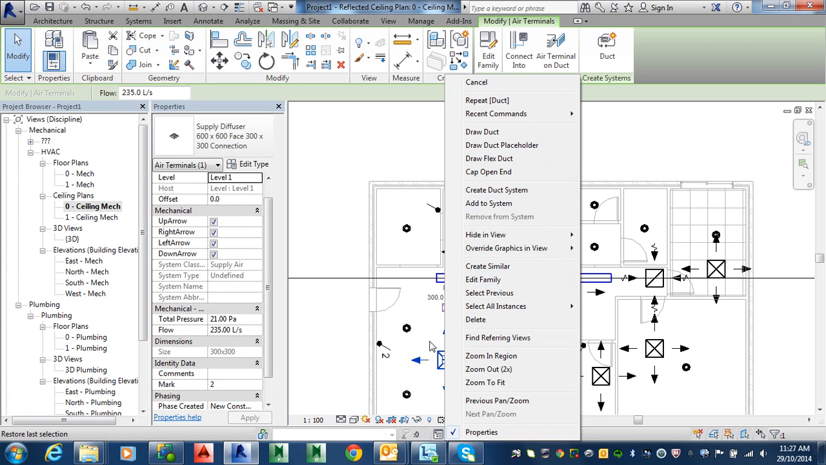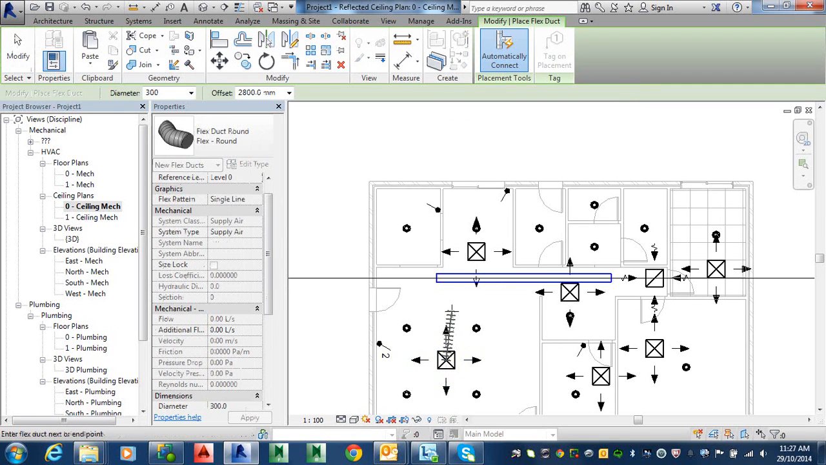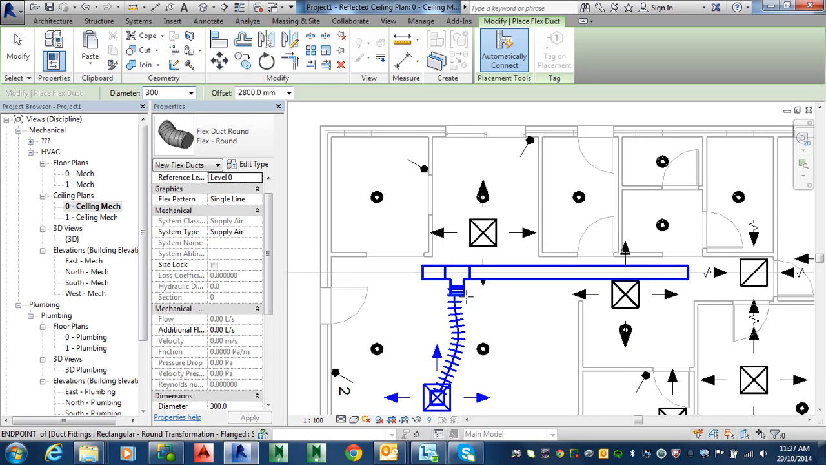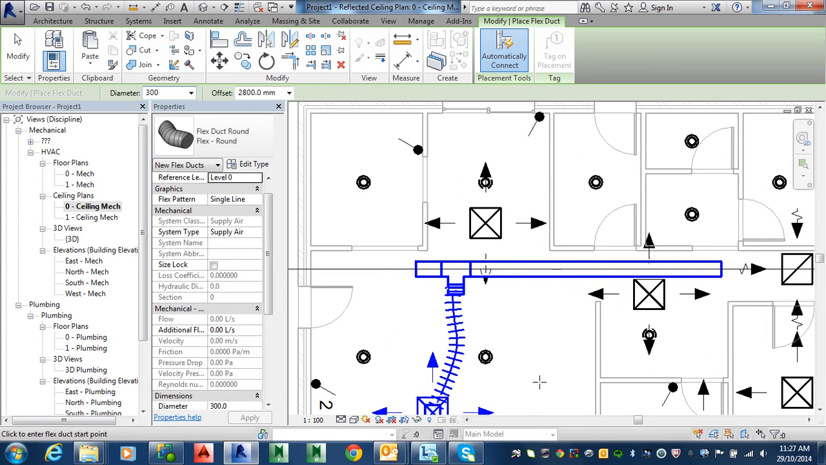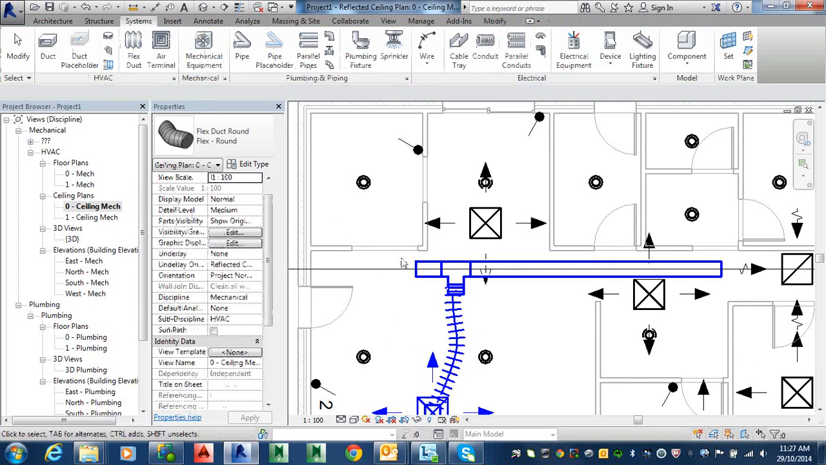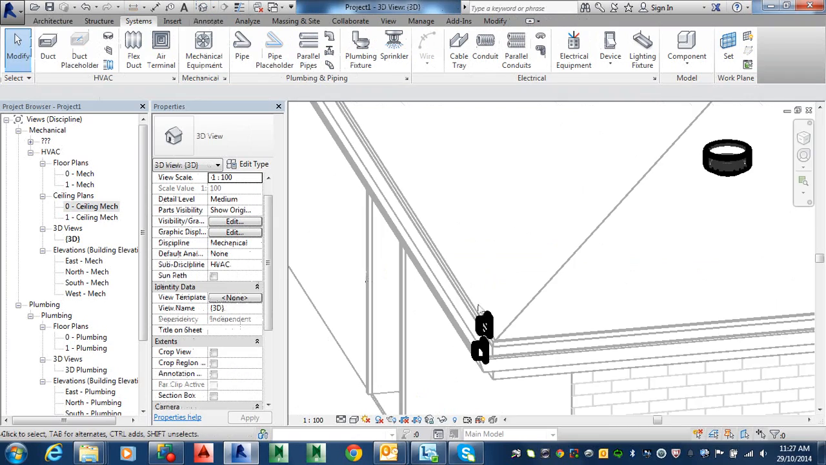Right click, I just right clicked over that and go create not a duct, but we want a flexible duct in this instance to go from here to wherever. So let's do it from here to there nearest. So it just puts this little tee piece in there for you automatically. Actually, I've drawn that at the wrong level, I think. I'm not sure what level that is. It's level zero. So let's have a look what we've done in 3D out of interest.